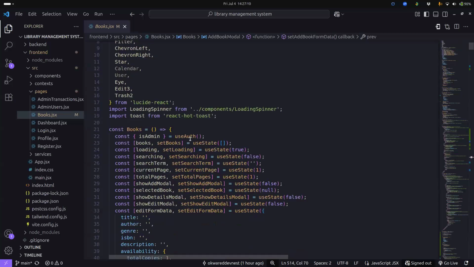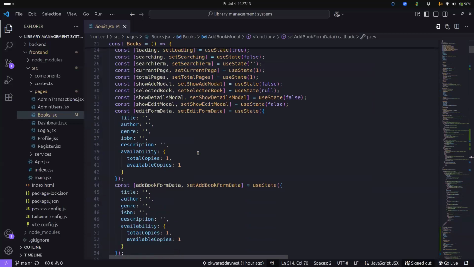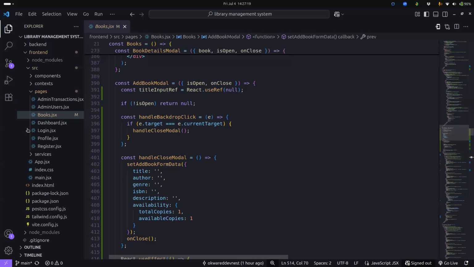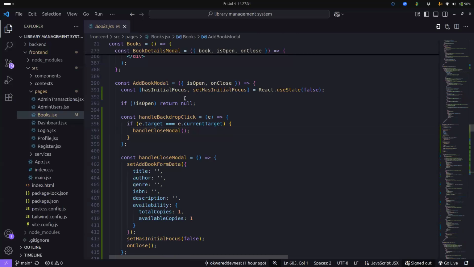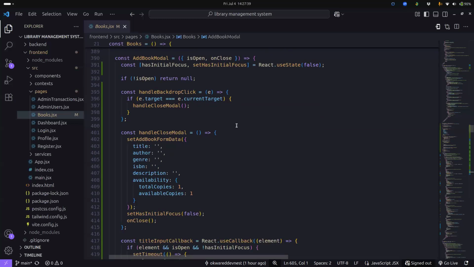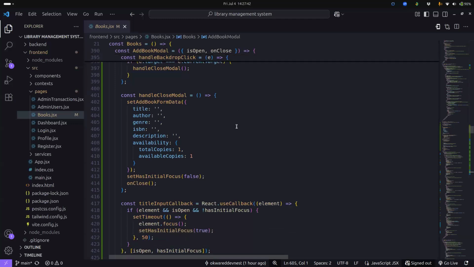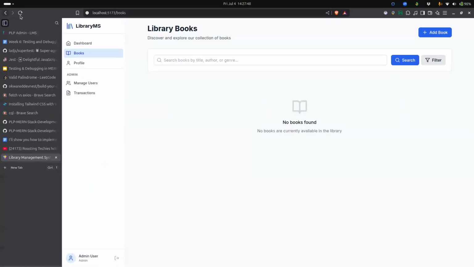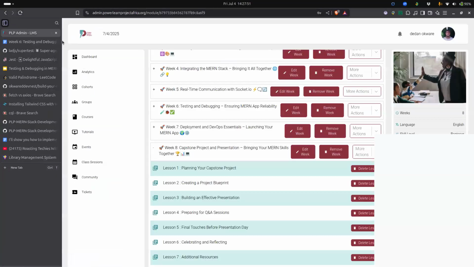Okay, okay. So, the add book modal. Okay, let it fix as we continue now.